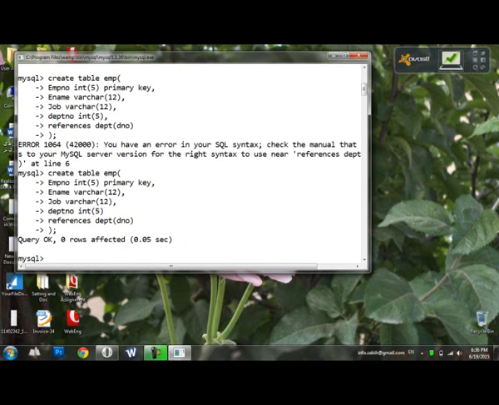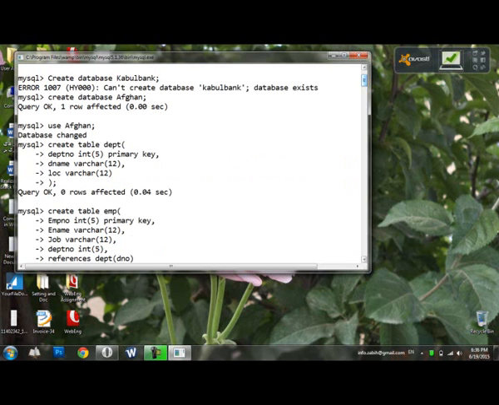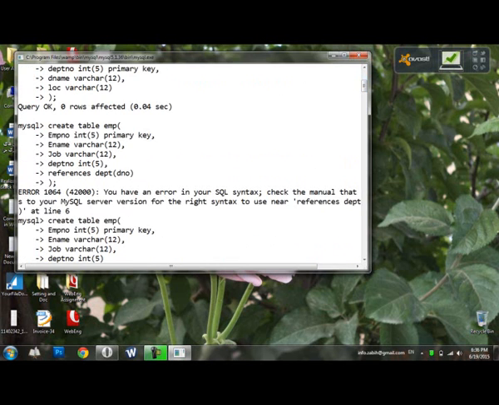Now the relationship between the two tables, the table named employee and the other table named department, has been created between the two department number columns in the two different tables, and this was the technique.